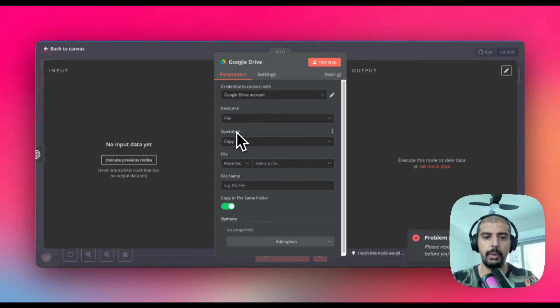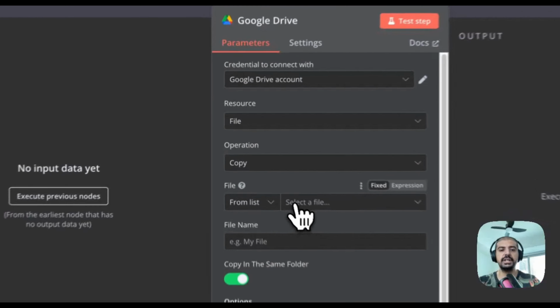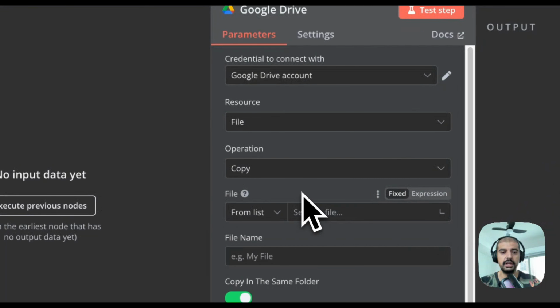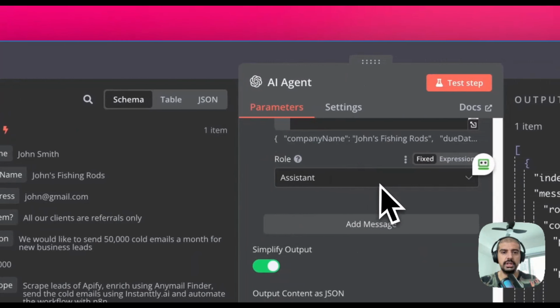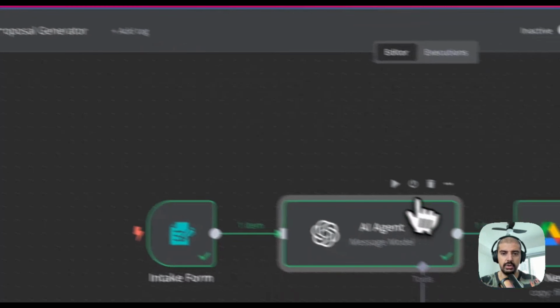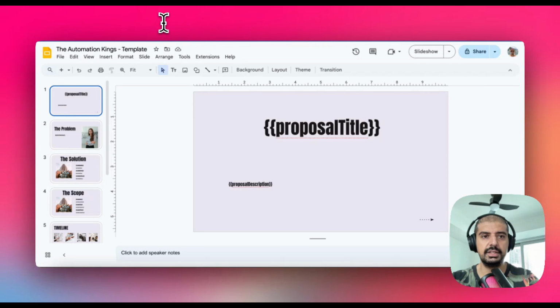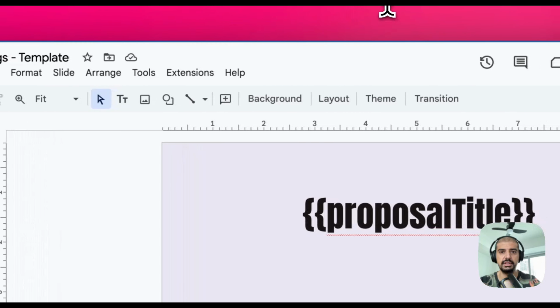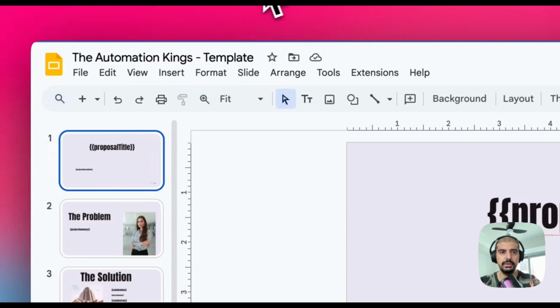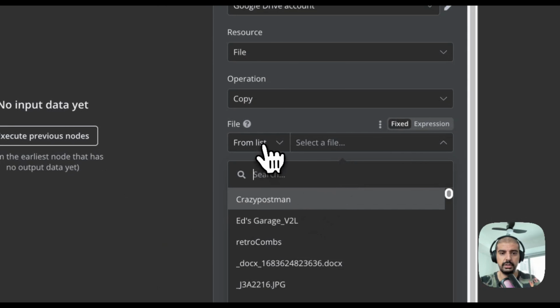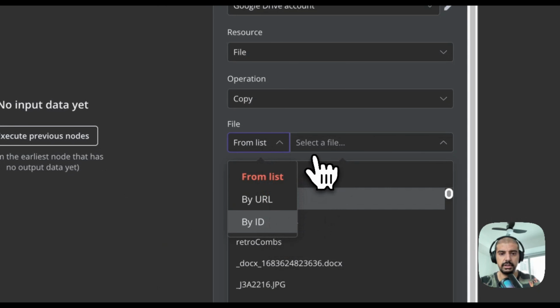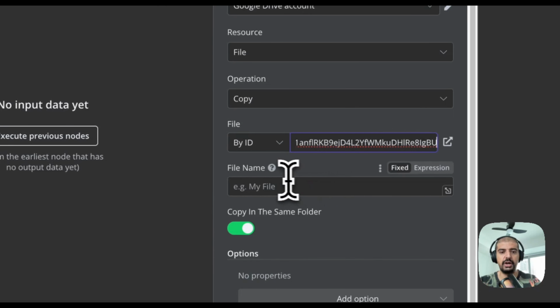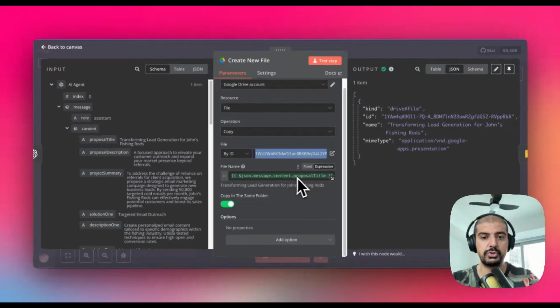The resource is file, the operation is copy, leave it as it is. Then for this, you want to select the file. If I go back into the original, I'll show you how I did that. I'm going to take the ID and copy and paste that into the one that we're building together, just to show you. We're going to use by ID, and just paste that in there. And then for file name, that's just going to be the proposal title.